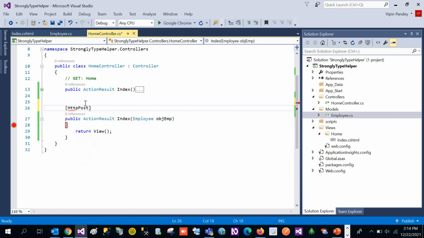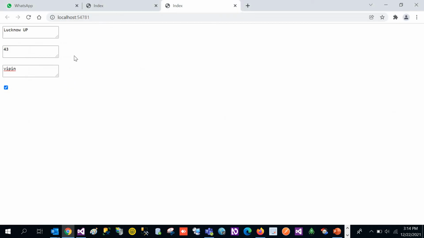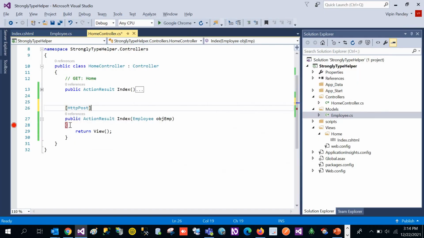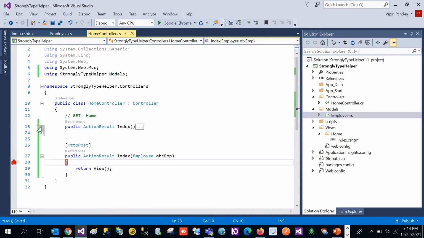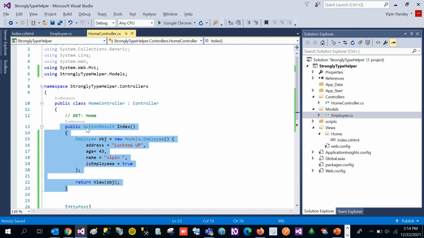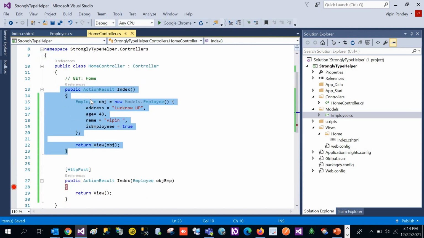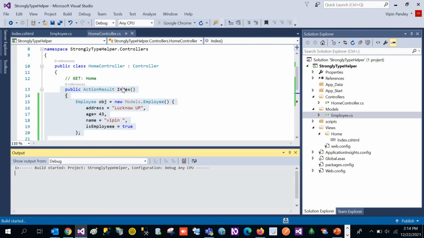By using this, we are telling the application that this method is of type http post. So any data coming from the view to the controller on the click of the submit button will hit this action method, and all the data will be loaded into this employee object. I'm saving this file, and this one is your default get method, which is your http get by default. So let's save this and run our application.